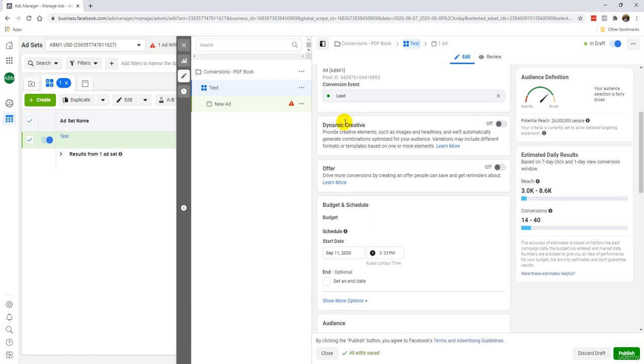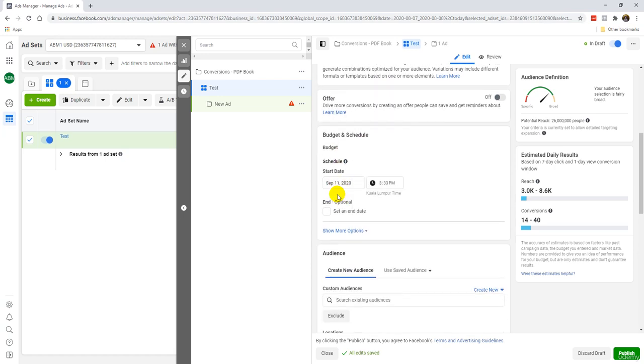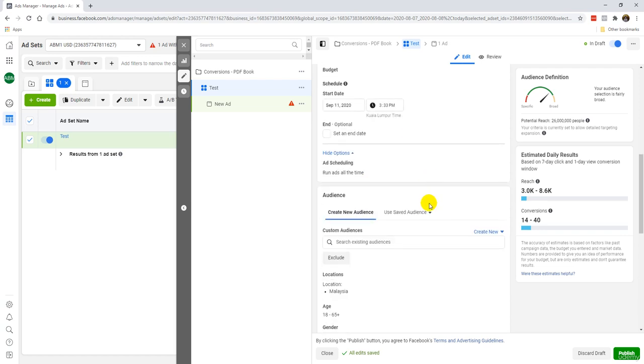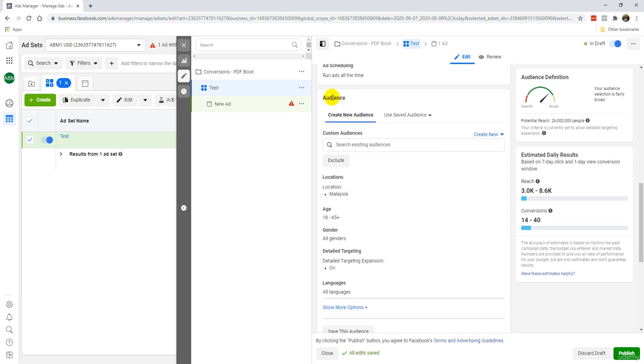Now let's scroll down. Dynamic creative, we can leave this alone. Offer, leave it off, all right? Basically you don't have to touch any of this. Budget, okay, so you can see this is folded down a little bit. Let's click on show more options. You can pretty much just let it run as it is, and you can turn off the campaign or ad set at any time, which I'm going to show you how to do afterwards. Okay, we'll just leave this alone, and the next thing we're going to take a look at is the audience.